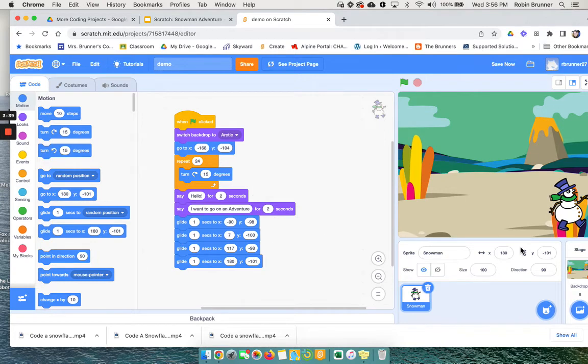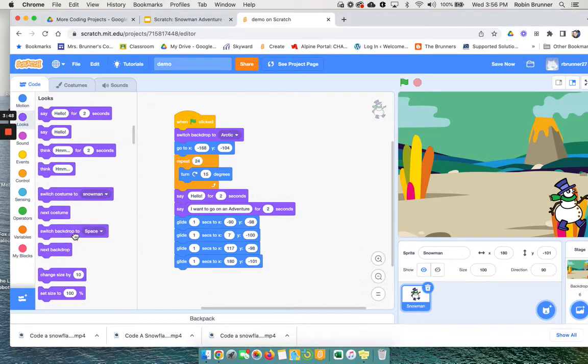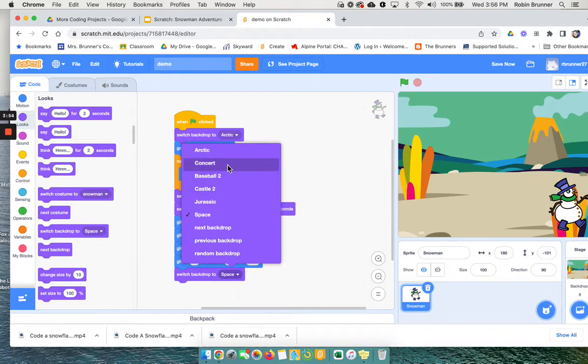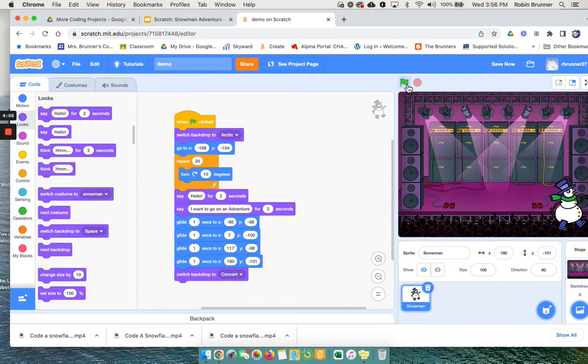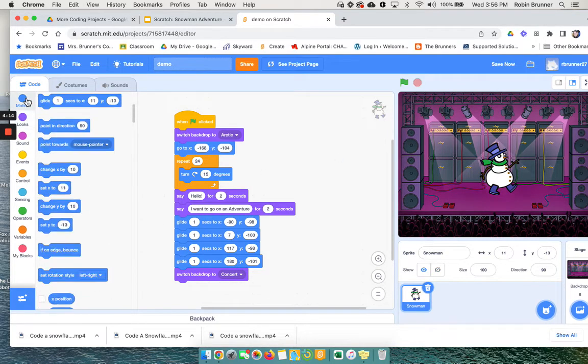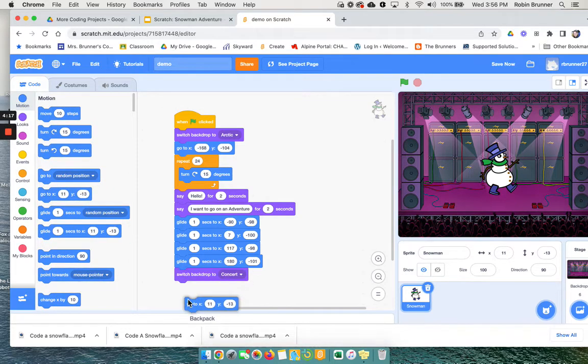Now once I've got him to where I want it, I'm going to go ahead and switch the backdrop. So I'm going to say over here, I'm going to switch the backdrop to the concert. So now when I hit play, he says hello, and then it looks like he's starting to move. So now once it's here, I'm going to move it to where I want it to be. So I'm going to change my location, and then I'm going to make sure that I put that in the code. So I'm going to say go to that position.